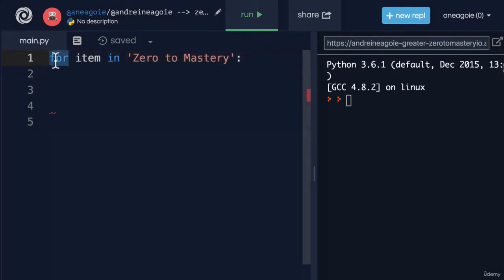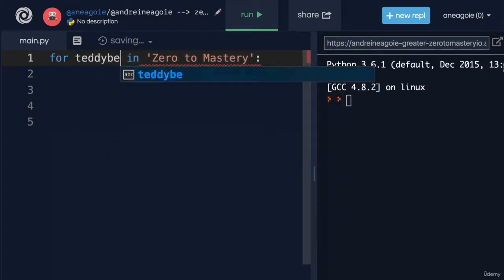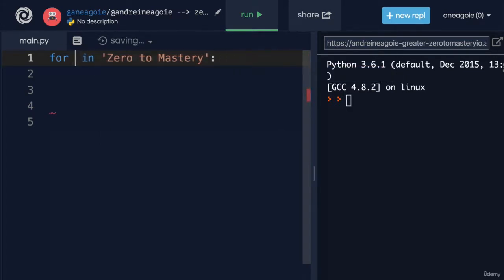Instead of if, we have for, but then we have this thing, right? Where we have item, which, what is that? We don't really know. Well, this is a variable that we create. We can name it whatever we want. We can say i. We can say teddy bears. Whatever we want. This is a variable. And a variable is created here for each item after the in. So it's saying, hey, for every item in 0 to mastery, do something.